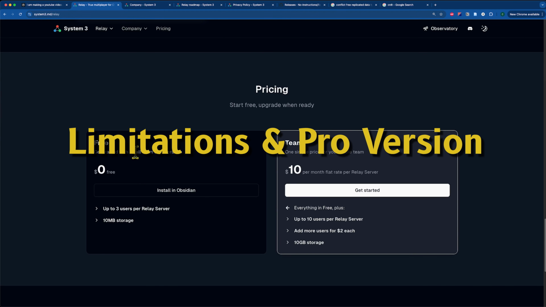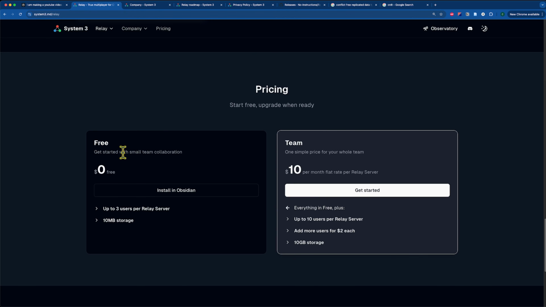And then here is the pricing. And you can see that for free, you can have small team collaborations. So you can have up to 3 people per relay, 3 users per relay server. And I believe you can have up to 25 relay servers. And it says here 10 megabytes of storage, but I saw on the Obsidian plugin itself, it says 100 megabytes. I think this might be a typo.